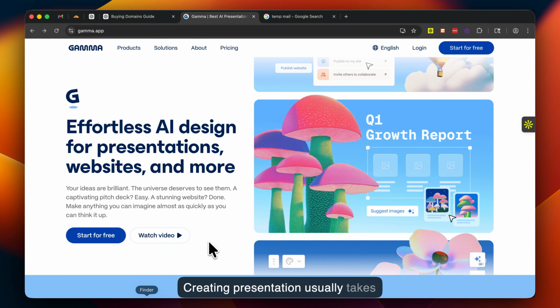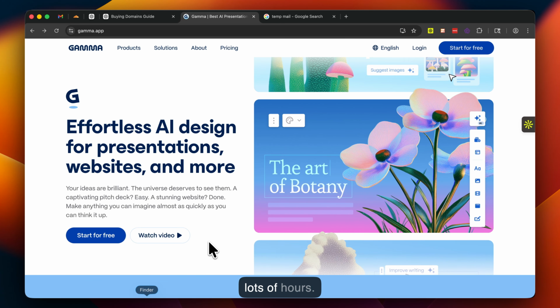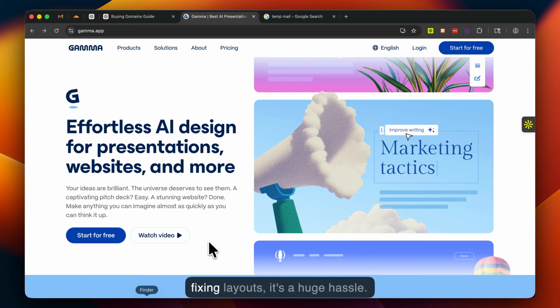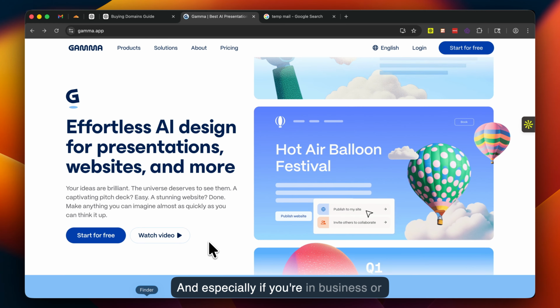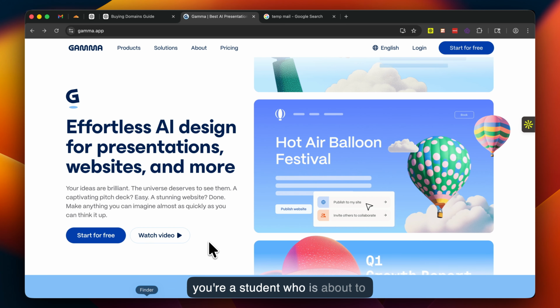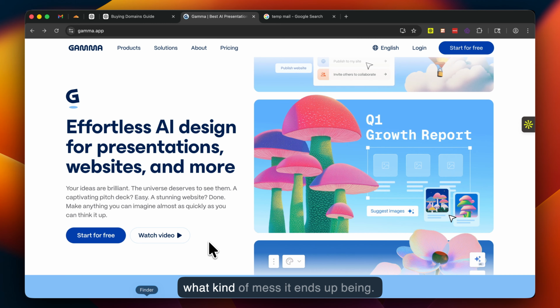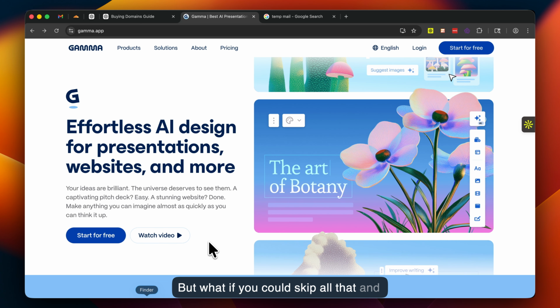Creating a presentation usually takes lots of hours. Designing slides, writing content, fixing layouts, it's a huge hassle. Especially if you're in business or you're a student who is about to present, you know what kind of mess it ends up being. But what if you could skip all that and get it done in under 2 minutes?